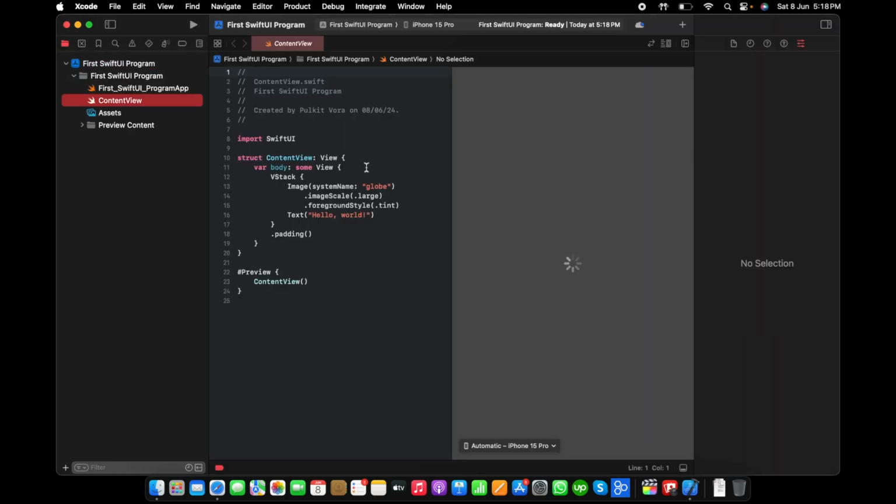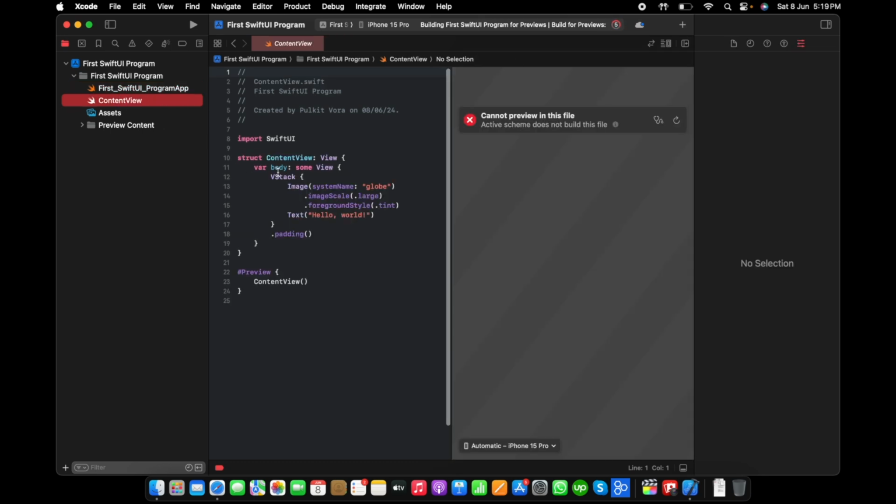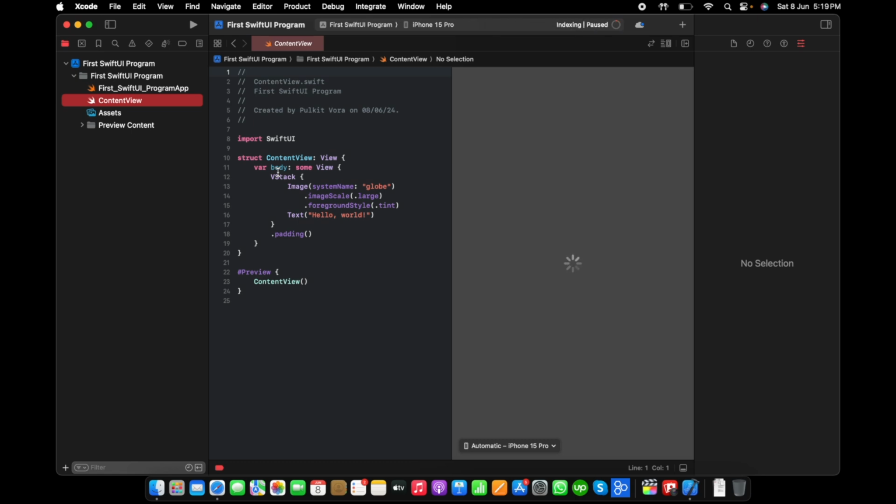Okay. So here my project is created. You can see the name is SwiftUI program. Then we have the main entry point, and then we have the content view. Okay. So now the structure of SwiftUI is a bit different from Swift and Objective-C because it is a new framework introduced by Apple, and it has similar syntax to JavaScript.